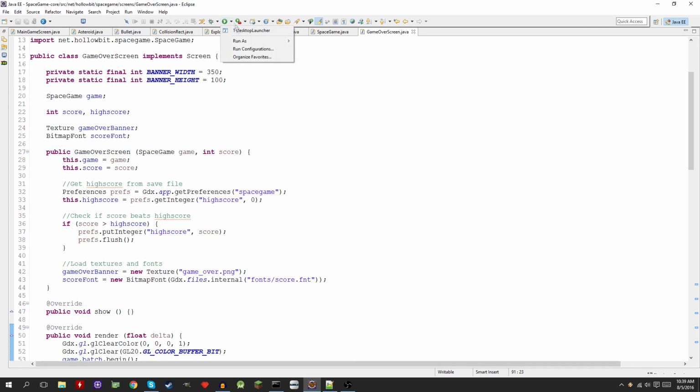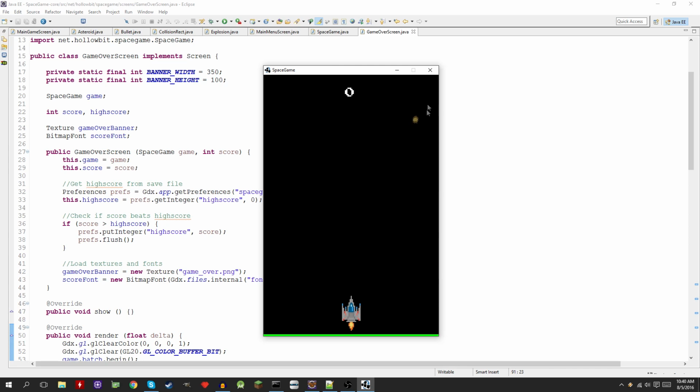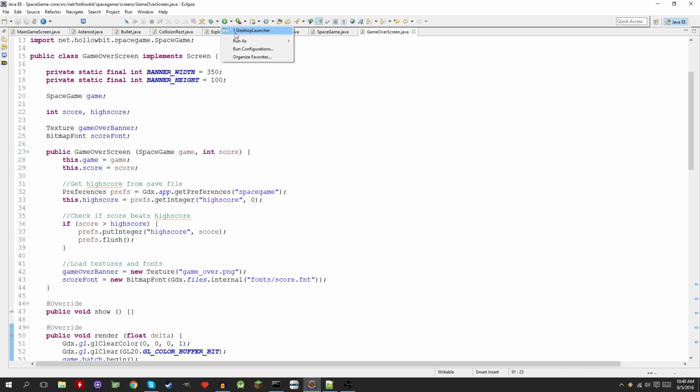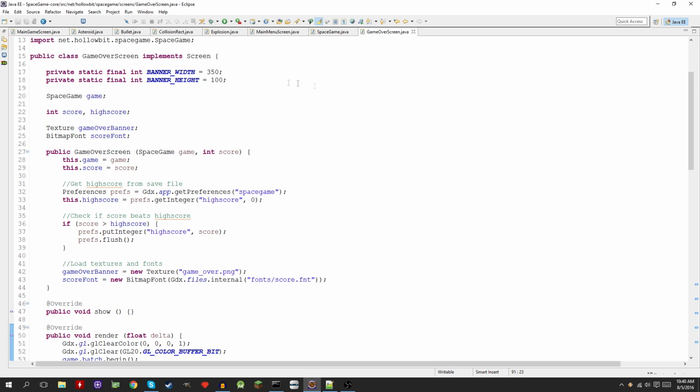Couple of things. So let's just test it out. There's a couple of things we need to do to make it actually functional. So if you click try again, you go into the game. That's good. And if you click main menu, you go into the main menu for a split second, and there's a little problem. I'll explain to you guys why that happens in a couple of seconds.